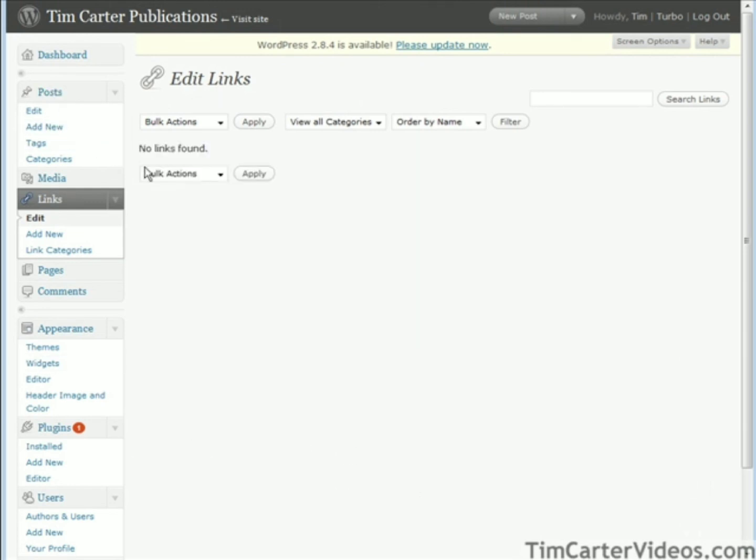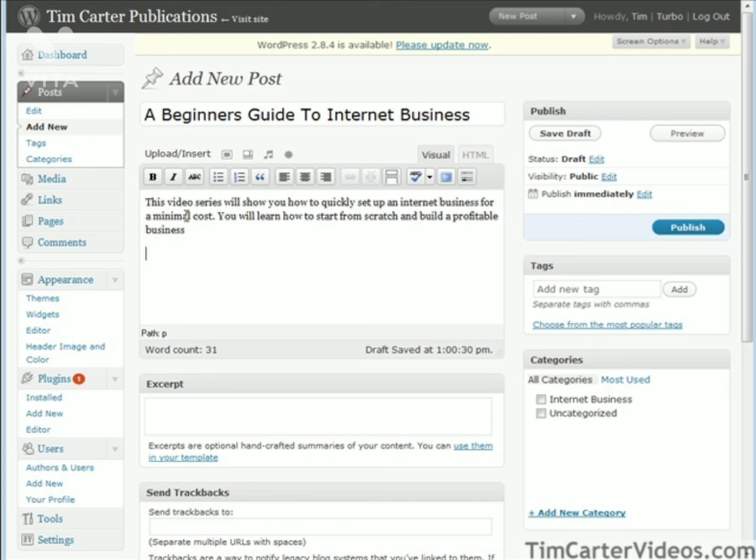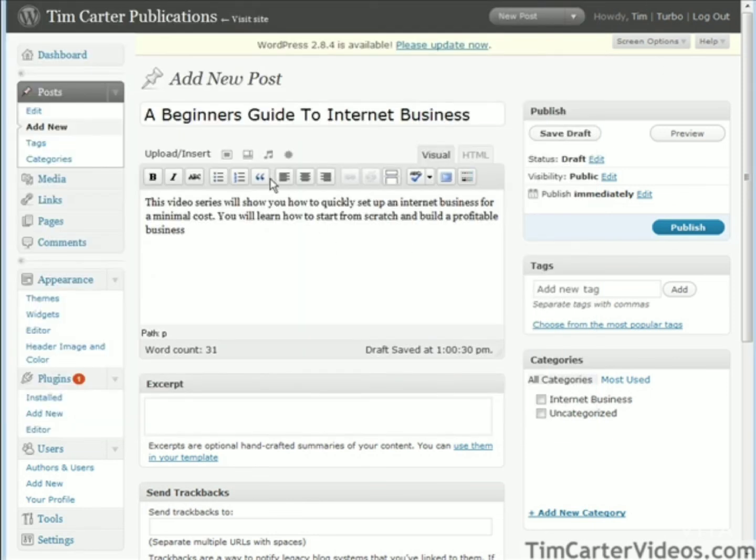Now we're ready to start adding posts. So we could say The Beginner's Guide to Internet Business. And then we would put a description in here. We should also put an image in here. And we already created a custom image. We could also use one of the e-covers that we have here. So we can just upload that into the post here.